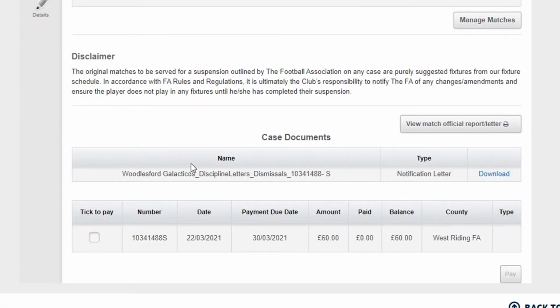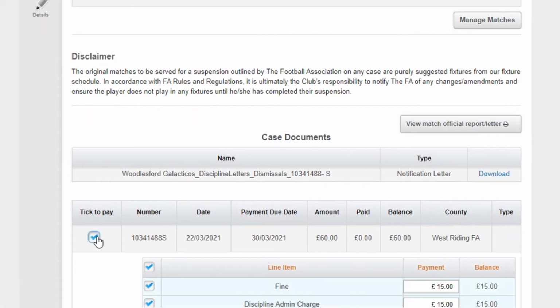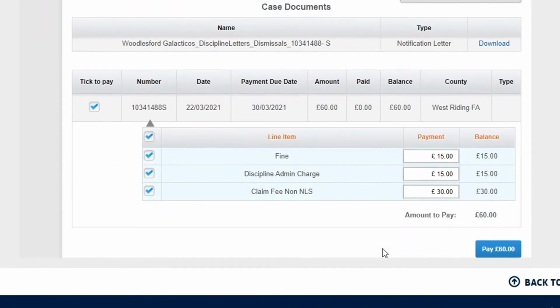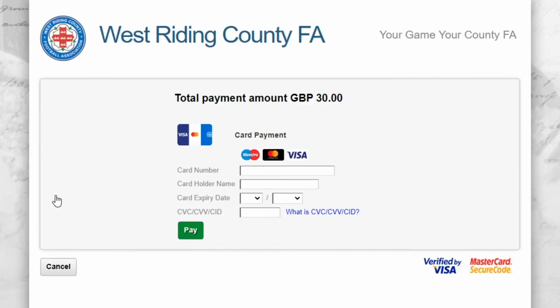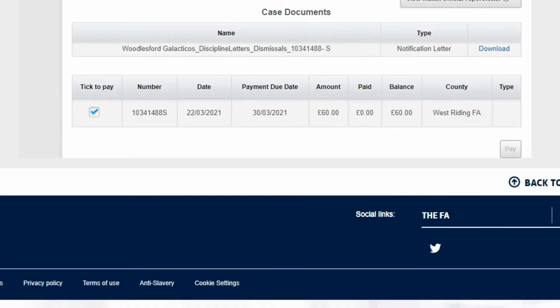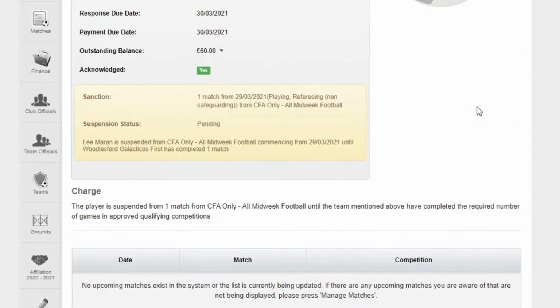You can download a notification letter if you wish, but then you would make payment. So you would make payment for that charge. If you have found you clicked the claim by mistake and you no longer wish to make a claim, untick that from the invoice, make the payment, and then please contact West Riding and we'll make sure the claim's taken off. That is how to process a red card and also how to lodge an appeal.